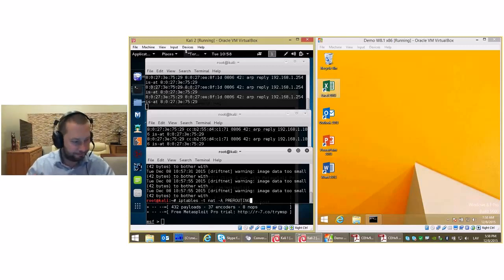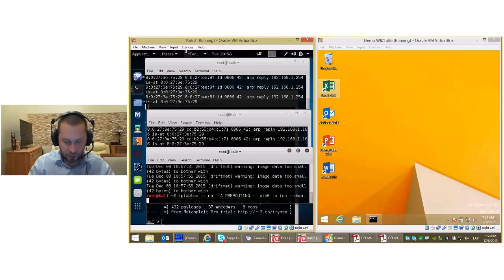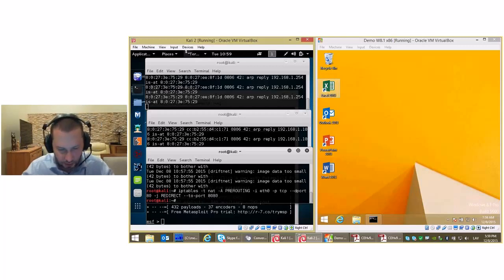Case sensitive. So I'm going to capture Ethernet 0 and the TCP protocol from port 80. I'm going to redirect this port to port 8080. That's it, that's good.